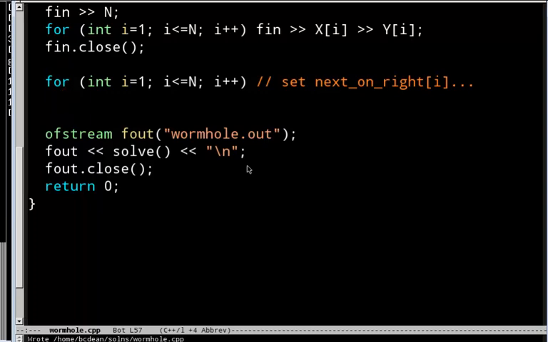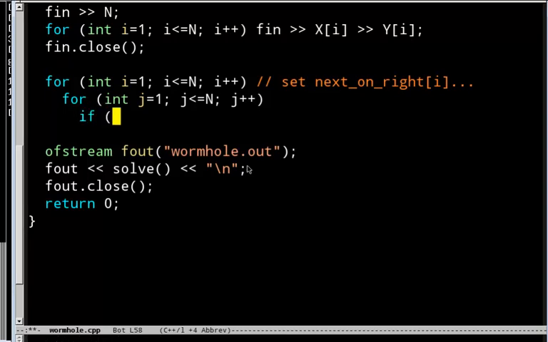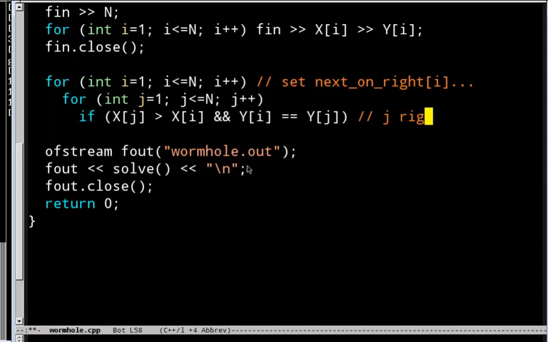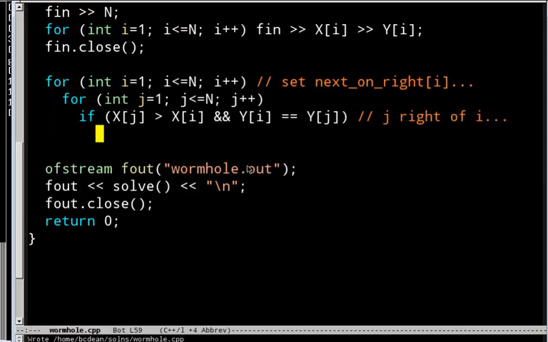And all I need to do now is reset that value if I find people on my right. So let's loop over everybody else. Int j equals 1, j less than or equal to n, j plus plus. So if j is on my right, I guess that means if x of j is bigger than x of i, and they have the same y value, y of i equals y of j, so j on right of i, then in that case I need to say, is j closer on my right than who my previously found next on right guy was?